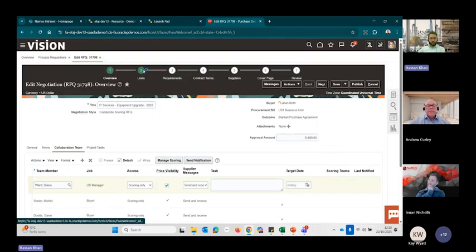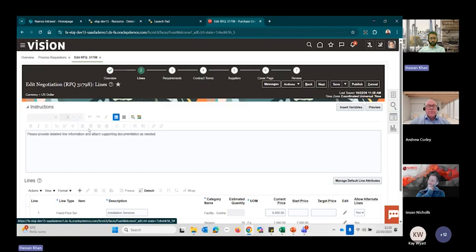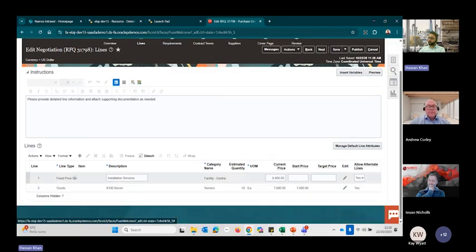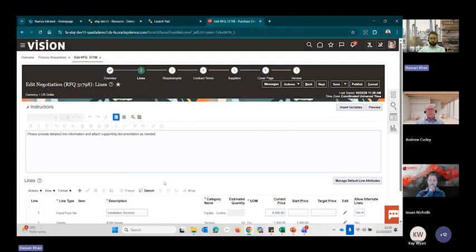So that's this bit. The next bit is about lines. Lines are coming from my negotiation because my users had already created the demand for the product which they wanted, and I have used that to create my negotiation. So the lines, or the actual products that I'm procuring, are automatically coming from that source. I can see them here.